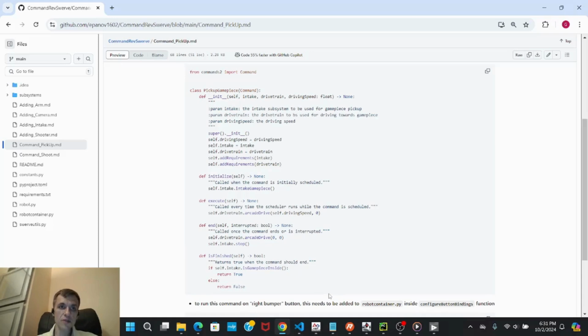Next up, we're going to define something a little bit more complex, a command with a timeout. It's going to be a command that uses an intake and a shooter to feed the game piece from the intake into the shooter and to shoot it out. Should be fun. See you then.